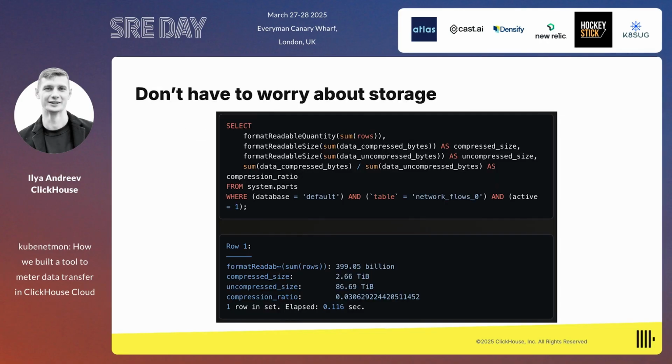Cool. In terms of storage, we don't really have to worry about it because the compression here works incredibly well. So in just one of our regions, we have over the last 90 days of retention, 400 billion rows. That would have cost us in terms of storage 90 terabytes, but in reality, they compress about 30x to less than 3 terabytes, or TiB, to be more accurate. So that's very nice.